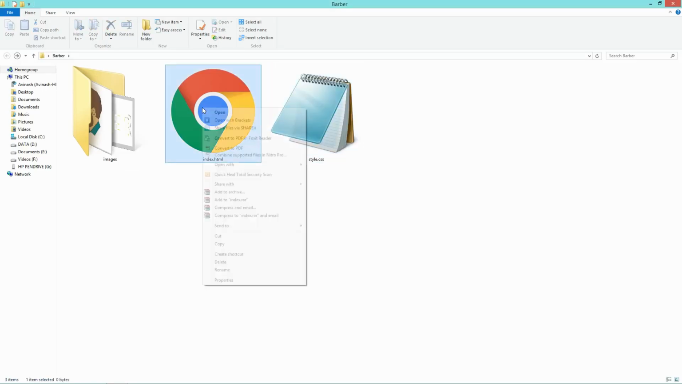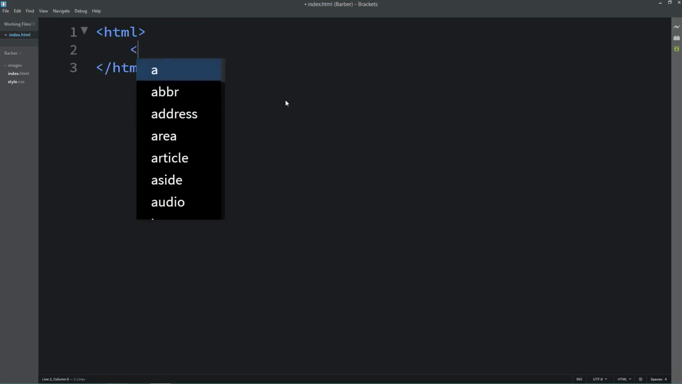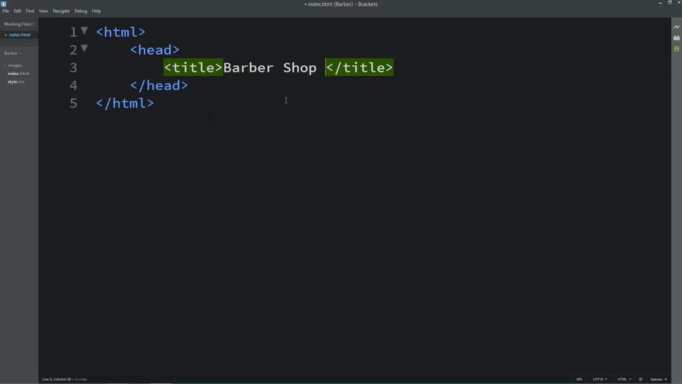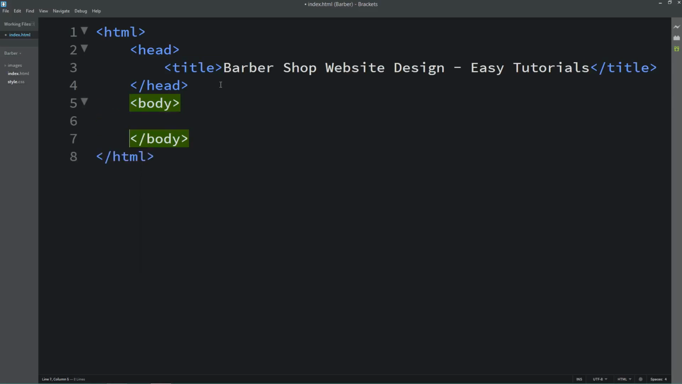Next, I will open this file with a text editor, which is Brackets editor. You can use any text editor. Now in this HTML file, I will write the basic HTML structure like html open and close, then head tag, and in this head tag I'll write title, and the title is Barber Shop Website Design Easy Tutorials. After that I'll write body tag, body open and close.